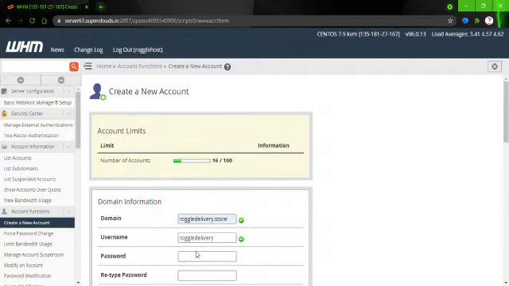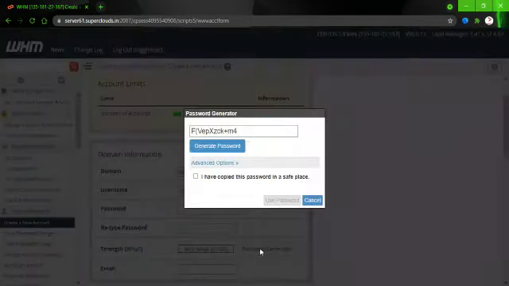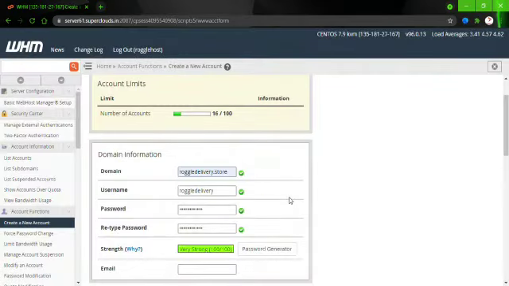Here you need to enter the password, but an automatic password generation option is also available. By clicking here, you can generate the password. Use the password. Here you can choose the email. In this case, I am choosing this email.